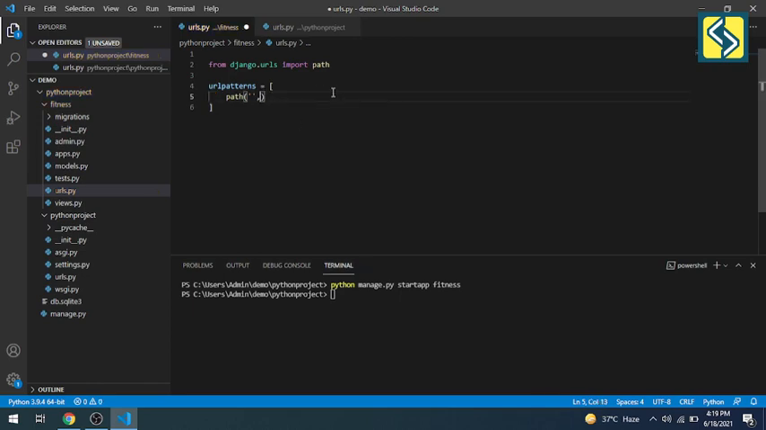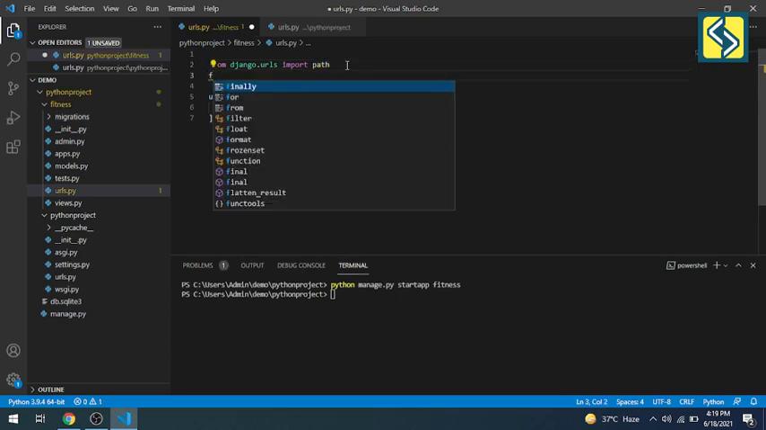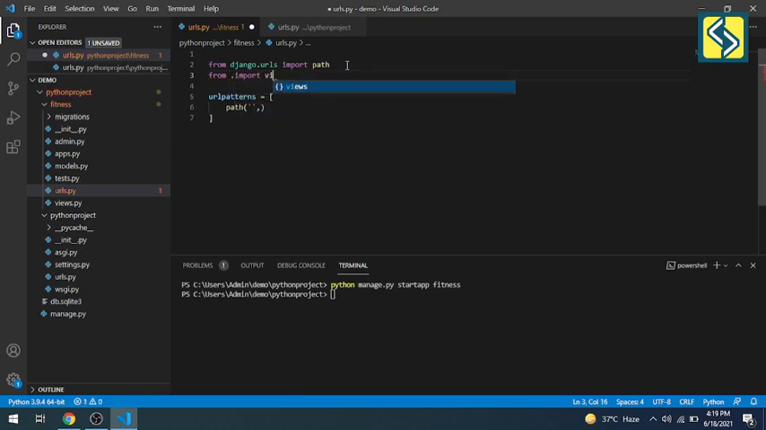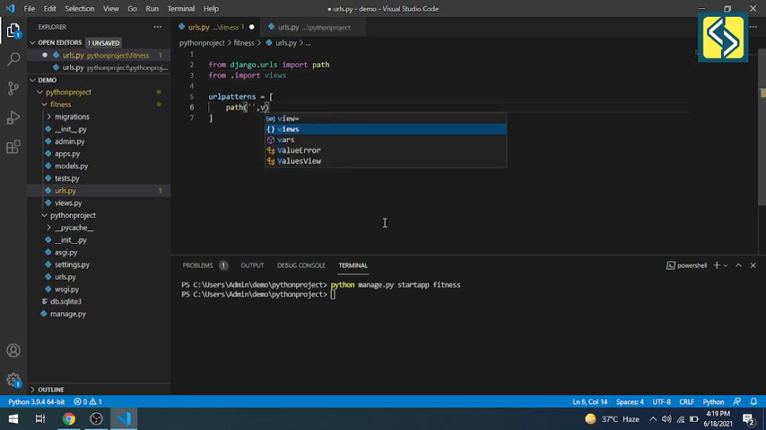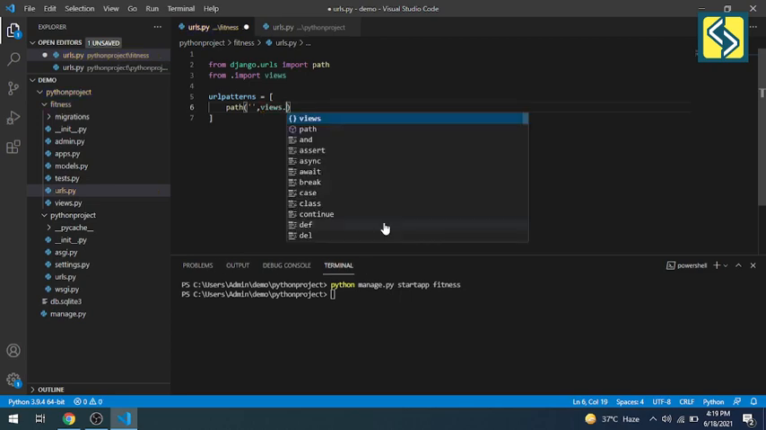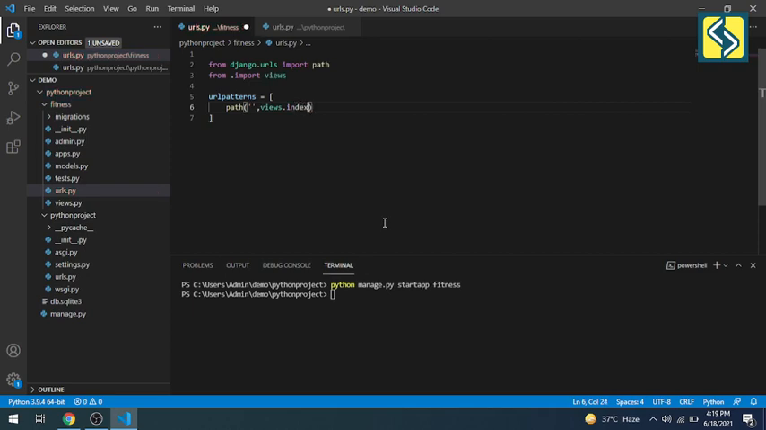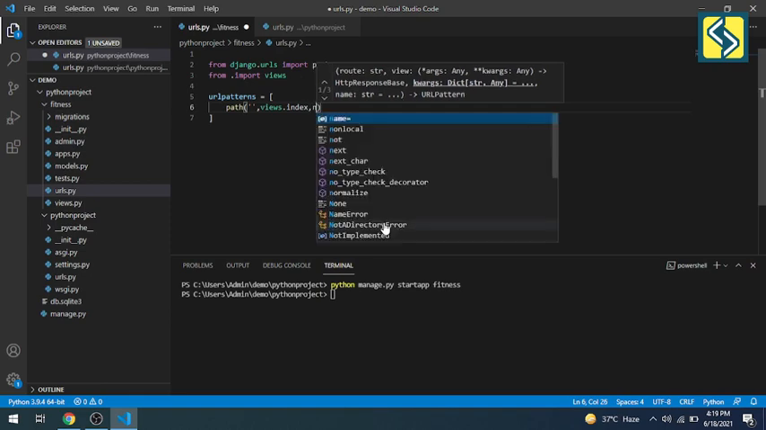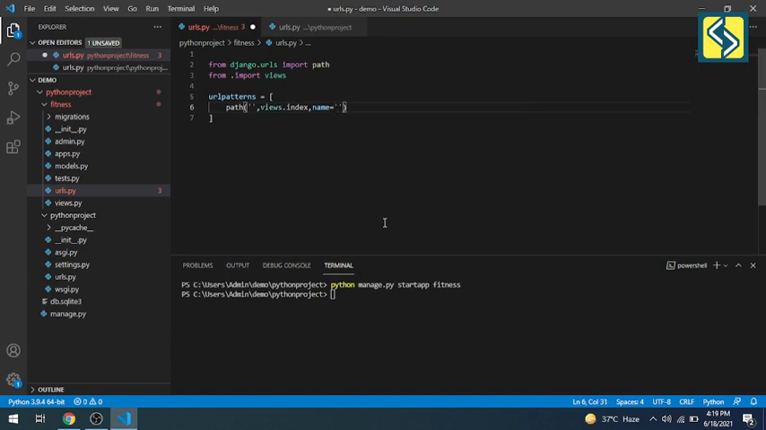Now here we have to first import the views. So from . import views. Now here we type views, then our function name. Our function name is index, and the name of the views. Type name, and in single quotes we have to put the name. So the name is index.